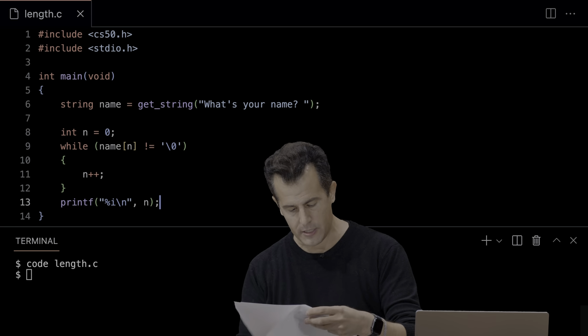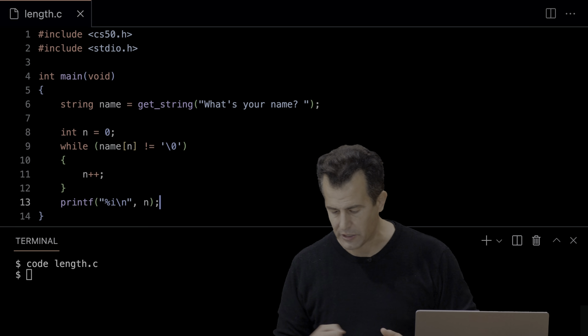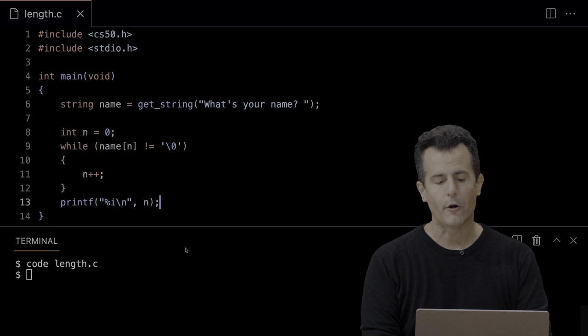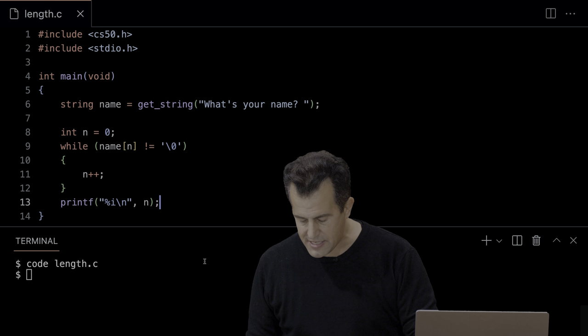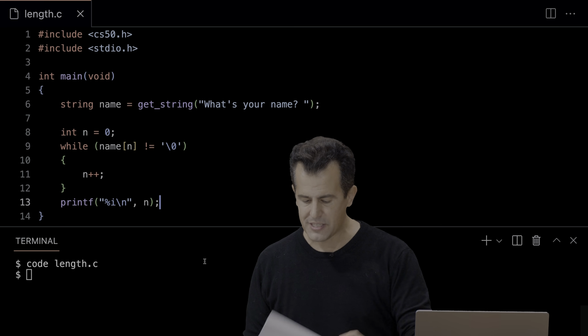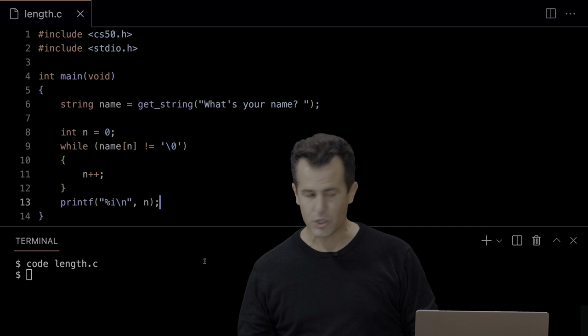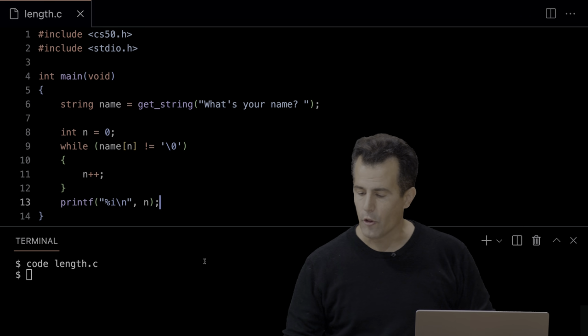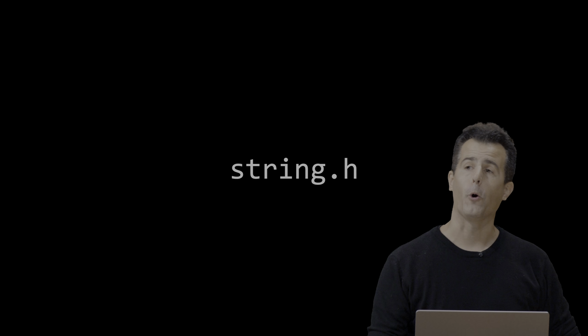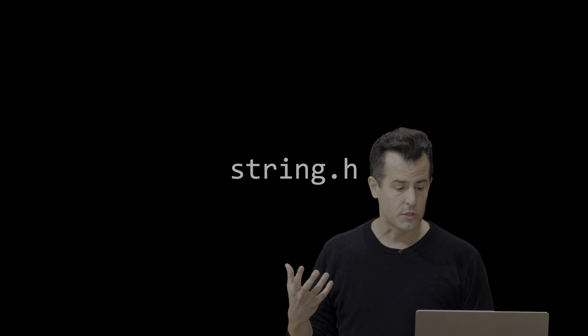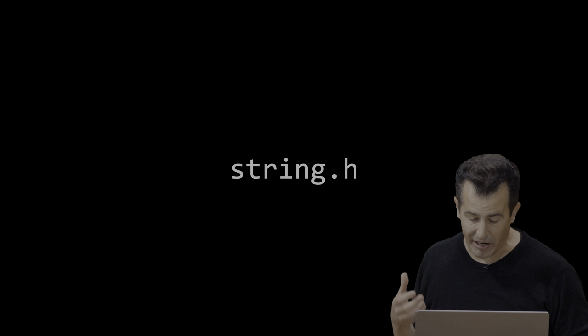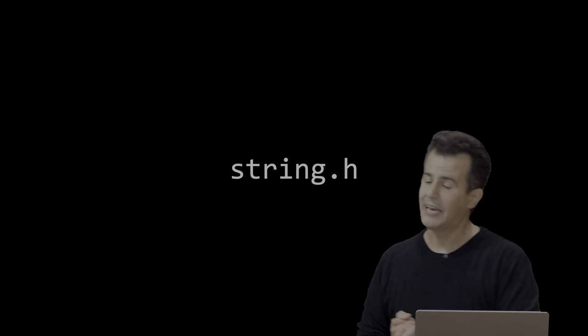But how could I do this differently? Well, let's factor this out as a function, as I've commonly done. But rather than implement it myself, it turns out what's nice about strings being so common is that many other people have solved these problems before. In fact, there's a whole string library in C. It is used by way of a header file called string.h, which is a library of string-related functions.